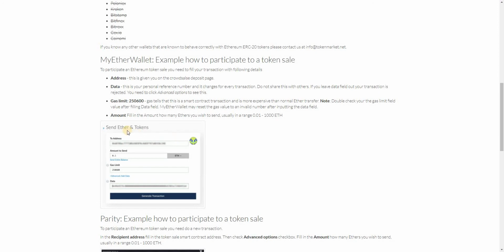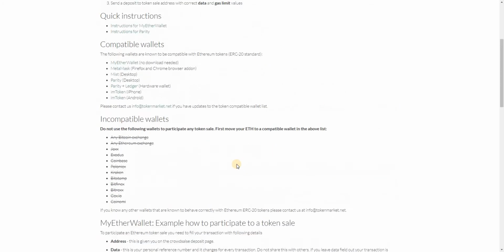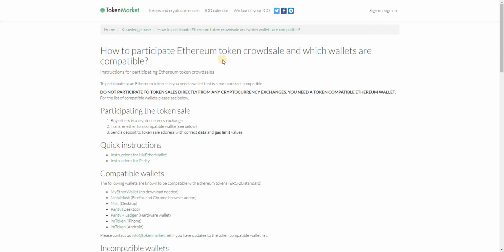All right, so you're going to go to the Send Ether and Tokens page, and like I said a little bit earlier, you're going to be able to get the Ethereum address that you're going to send to, and you're going to input that right here. Amount to send, enter how much Ethereum you want to send. Gas limit, they're going to give that information to you, and data is your personal reference number. So that's everything you're going to need to actually get started. That's for Bitcoin as well as Ethereum.